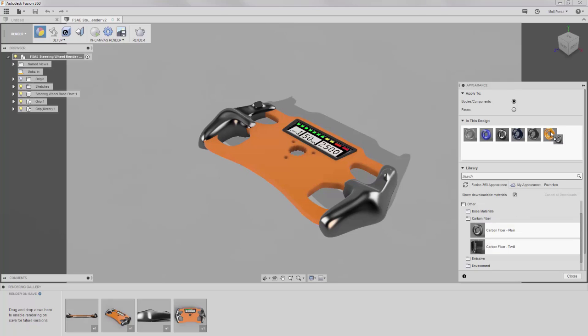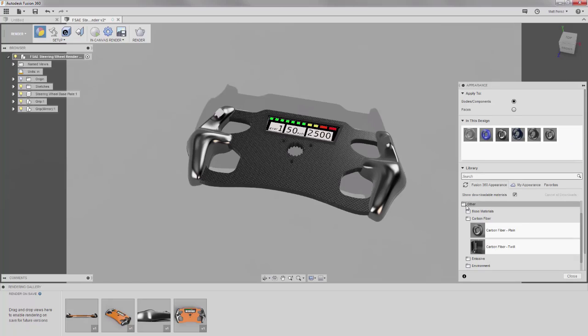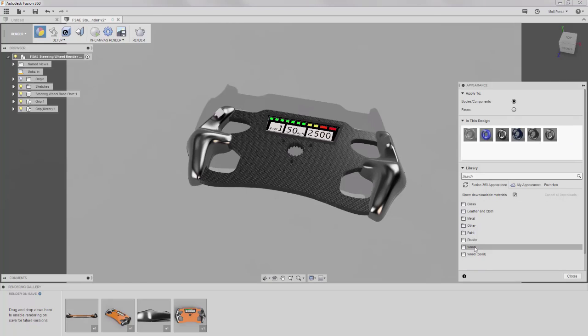Then we can click and drag the carbon fiber twill over the existing orange appearance override, or I can drag it directly to the bodies that I want to update. The decision really rests on how many objects are using that appearance override, as we'll see in a moment. The appearance of the carbon fiber is very good, but it's important to remember that we're just looking at a preview, not a rendering.